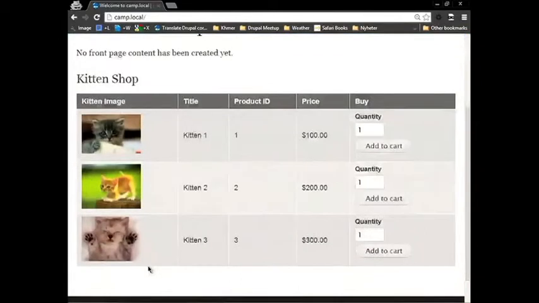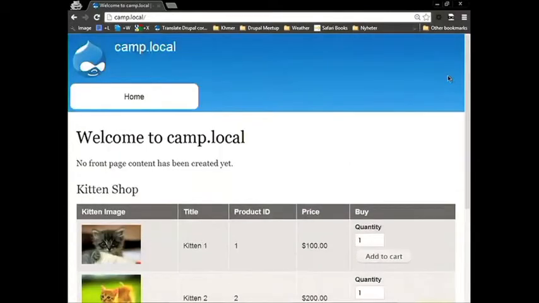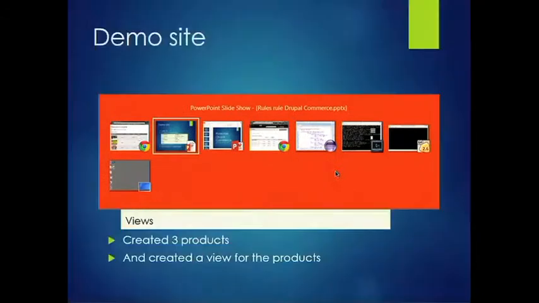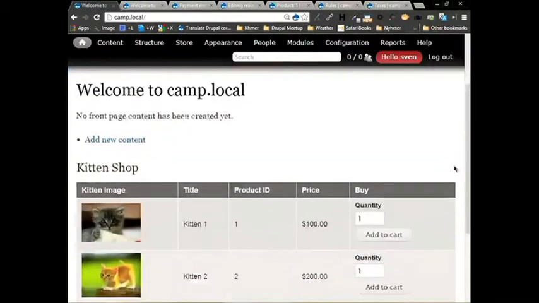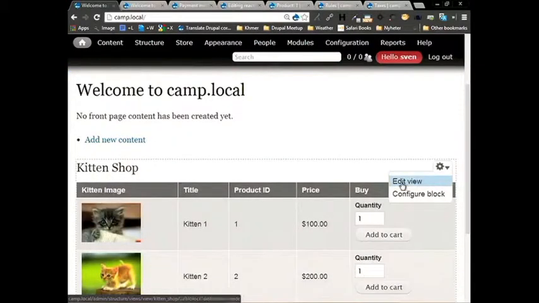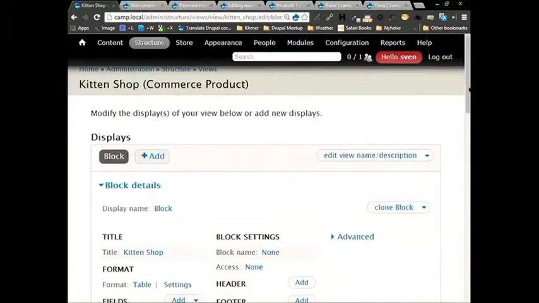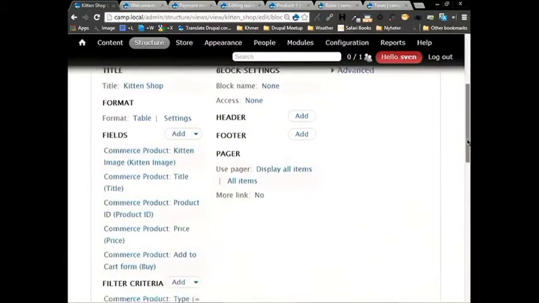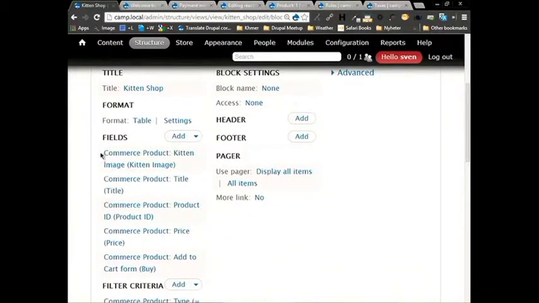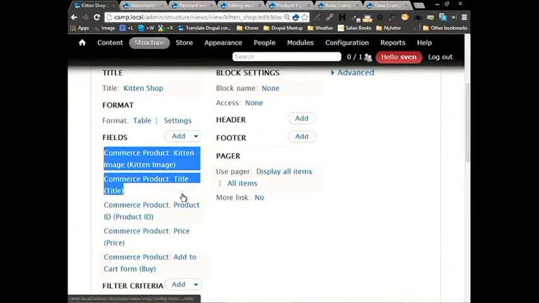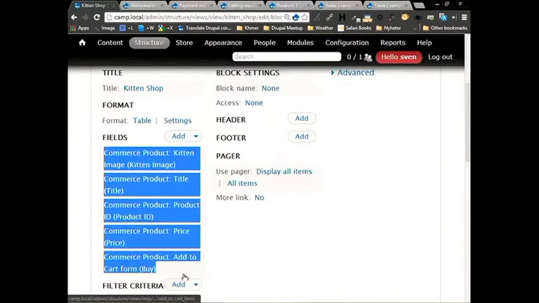So here we go. Here's my little store of kittens. We've got three kittens for sale, and they're priced differently. And I've created a view here, and this is actually the anonymous view. Let me see if I can find the admin view. So I'm just going to quickly show you which settings I've used to set up the view we're looking at. I created a view where I have a table of kittens, and there's a kitten image, a title, a product ID, the price, and the add to cart form.